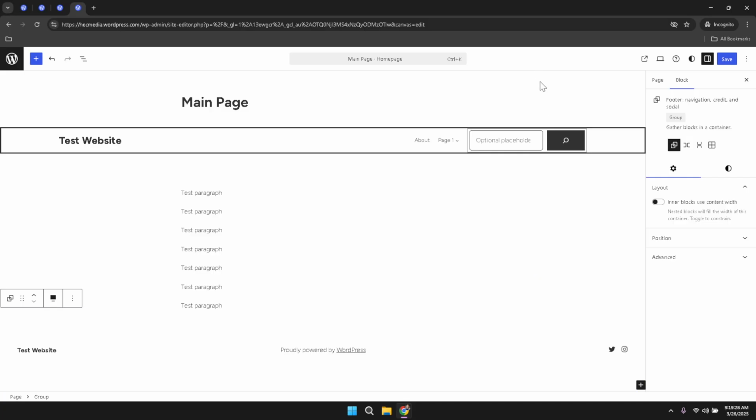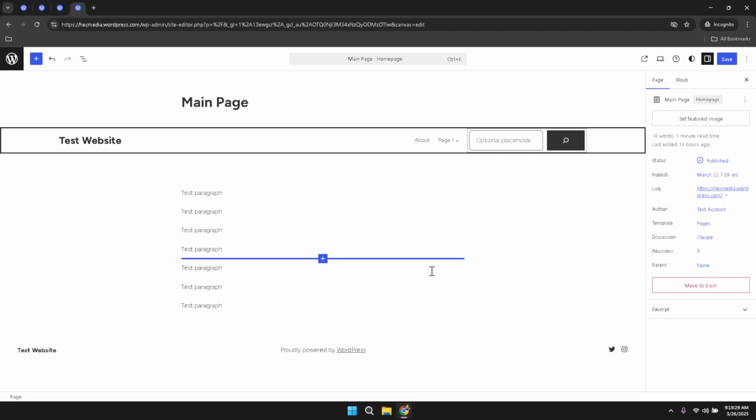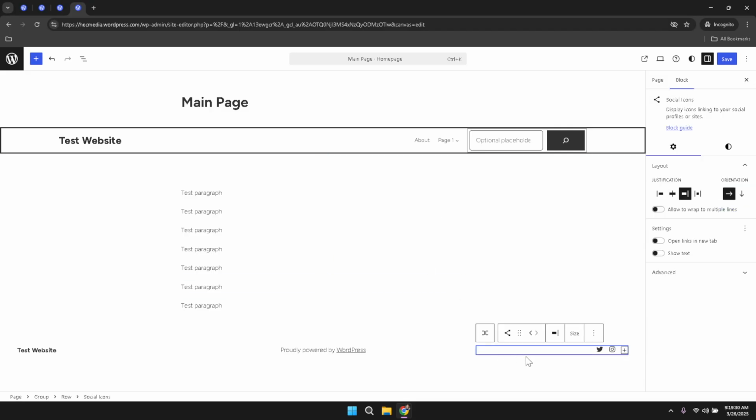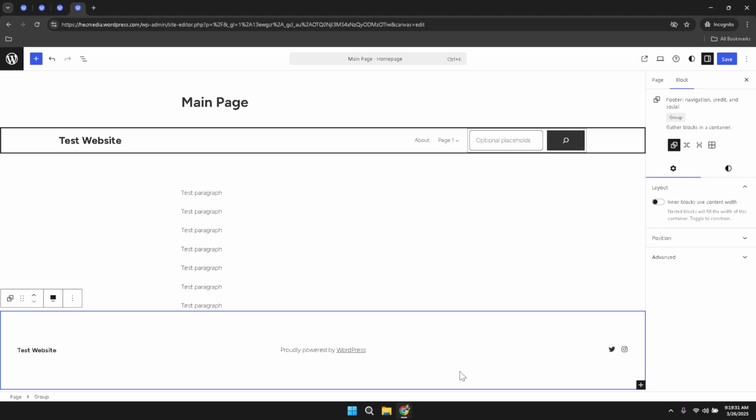Scroll down through the editing interface until you reach the bottom of the page. At this point, you will see the footer element clearly indicated as part of your website layout. Clicking on the footer is the next step in this process. By doing so, you directly select the footer section, which you intend to remove from your website permanently.